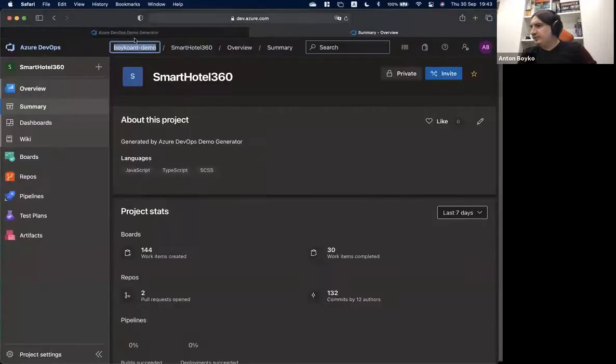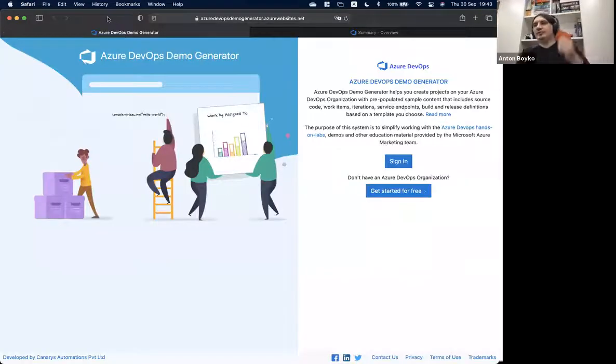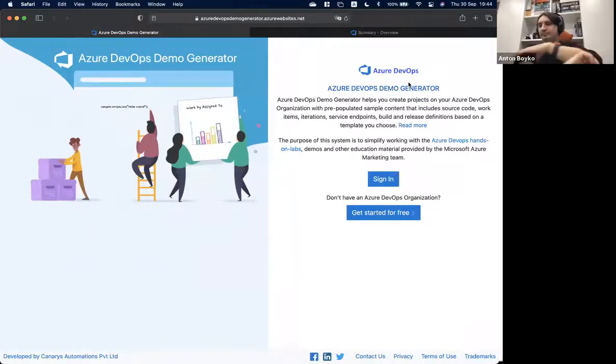I do believe that's this one. Yes. So first of all, Azure DevOps Demo Generator. This is a very powerful tool. Again, all the links will be provided after the presentation, but this is how the tool looks, or you can easily Google Azure DevOps Demo Generator. Let me just make it a bit bigger for you.